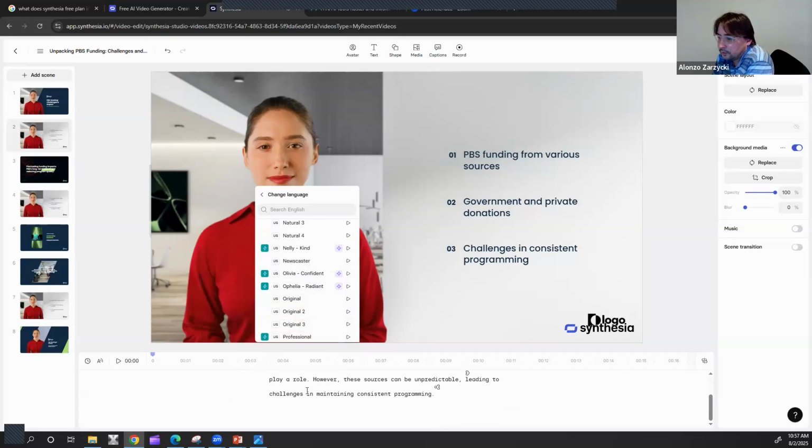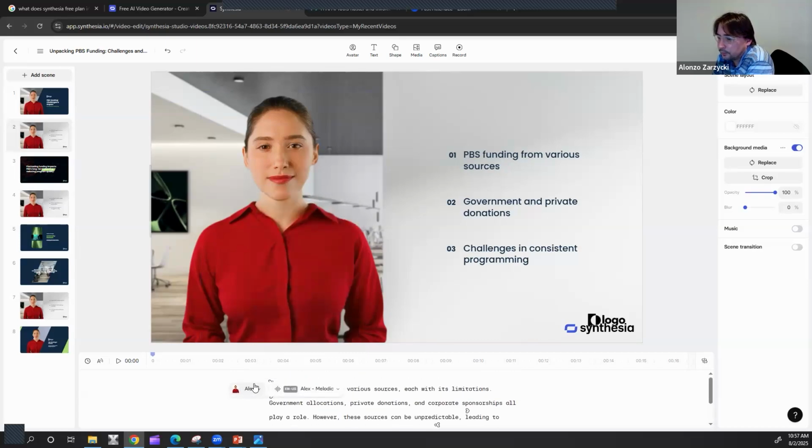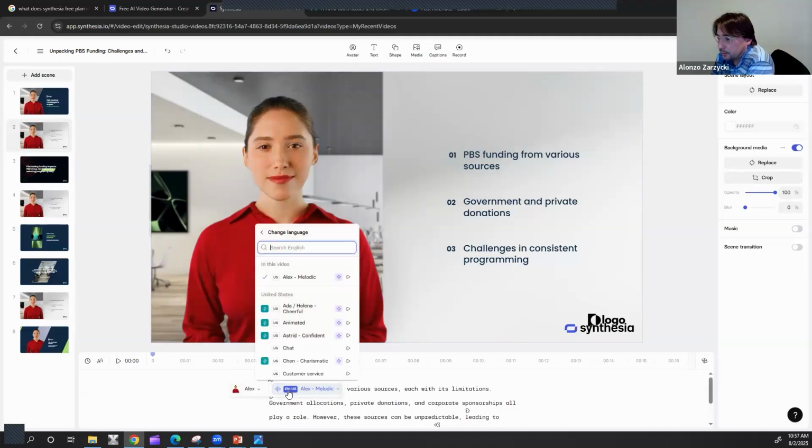So there you see the different options you have for the voices that you can go ahead and change. And I believe you can also change the language here. You can search for a different language and apply that different language to your avatar and have it speak in a different language if you wanted to.